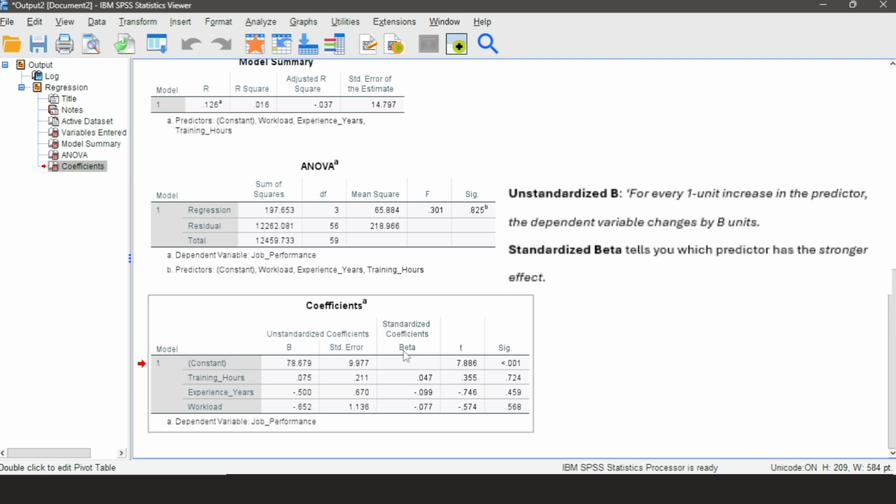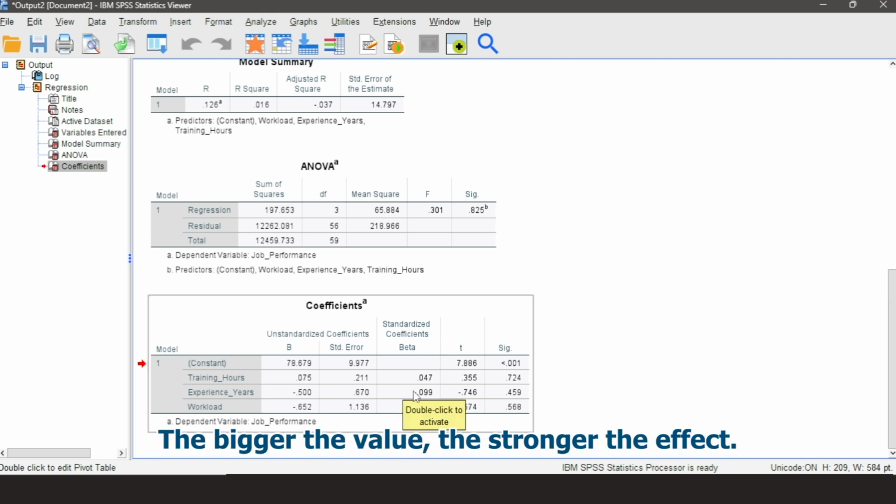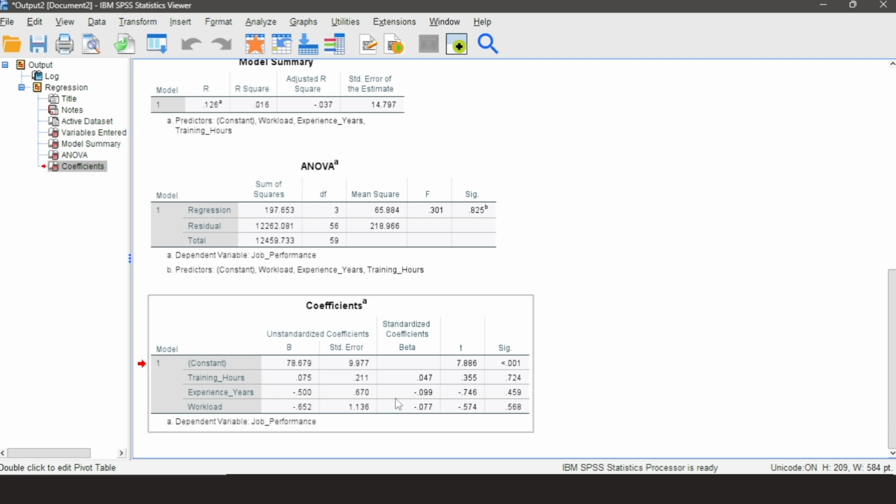The standardized coefficient beta tells us which predictor has the stronger effect on the dependent variable, which is the job performance. The bigger the value, the stronger the effect, and we can see here that the training hours has a value of 0.047 while others have negative value. So this is telling us that the training hours has a stronger effect on the job performance.